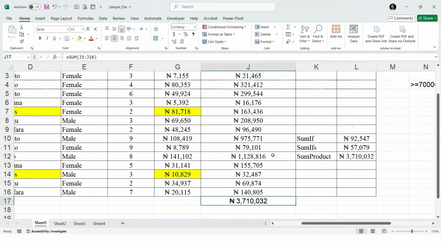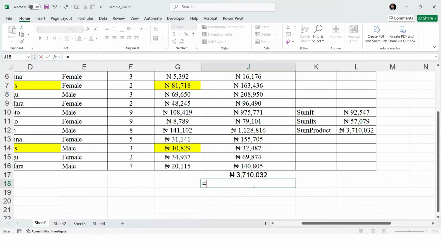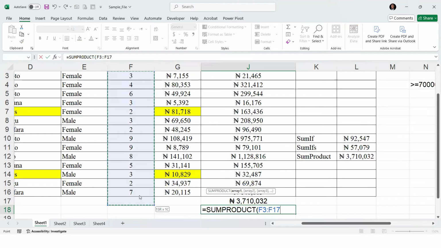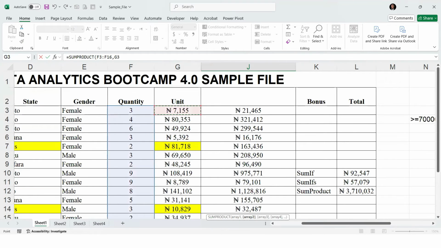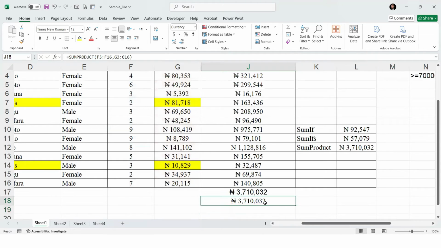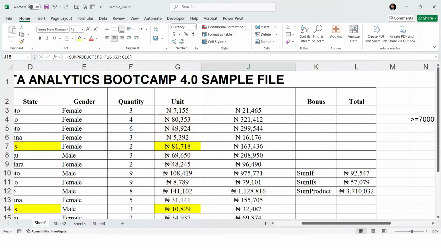So instead of us doing all this to create another column, we don't need to create any column. All we need is to just use SUMPRODUCT, open bracket, highlight the first one, put a comma, then highlight the second one, then press enter, and it will definitely give you the exact result. You don't need to create a new column to put this and that and sum it together. All that is saved by SUMPRODUCT, and SUMPRODUCT will do that for you.